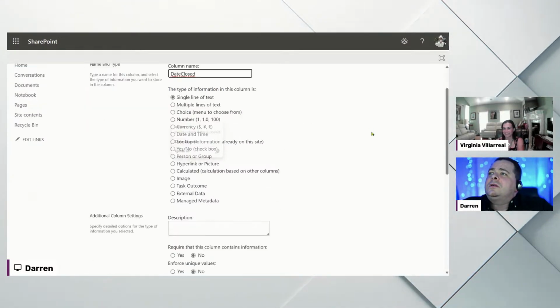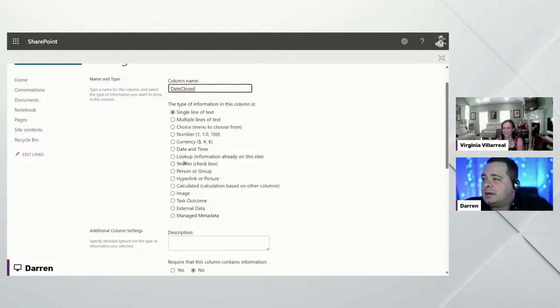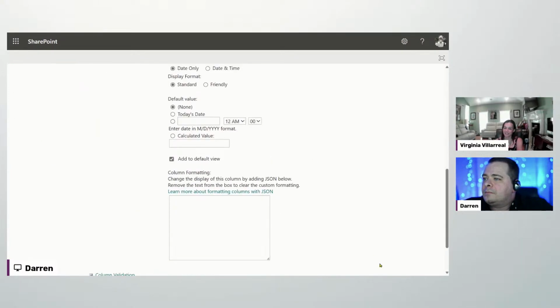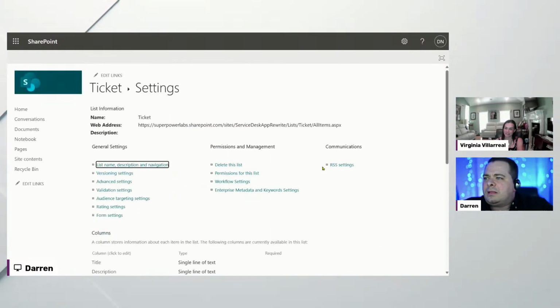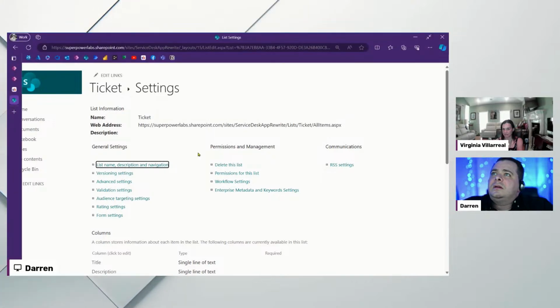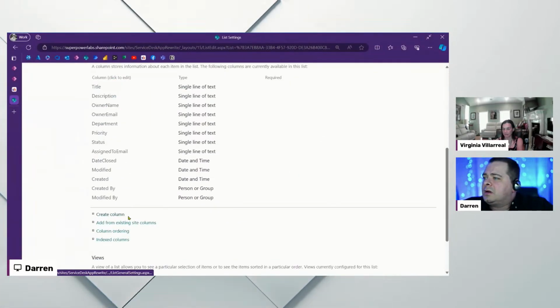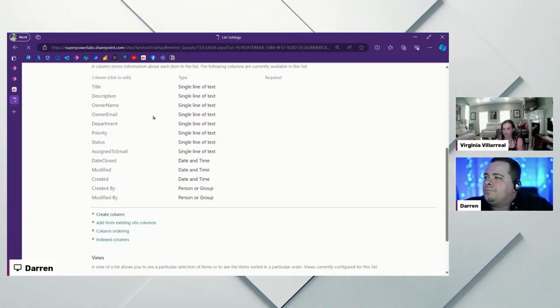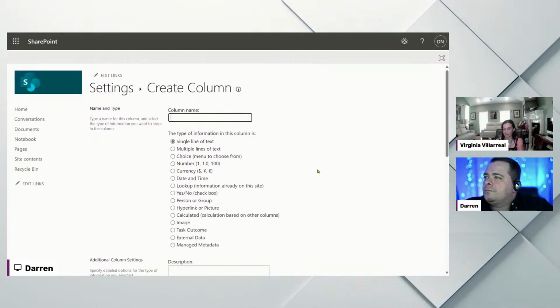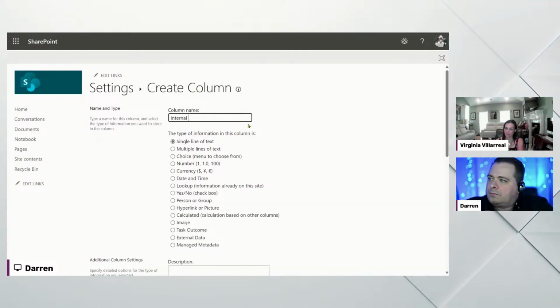Date closed. And oh, this needs to be a date time. Okay. And I stick a lot with the defaults that are here. Date closed, and we'll say internal comments. Okay. I almost put a space in there.